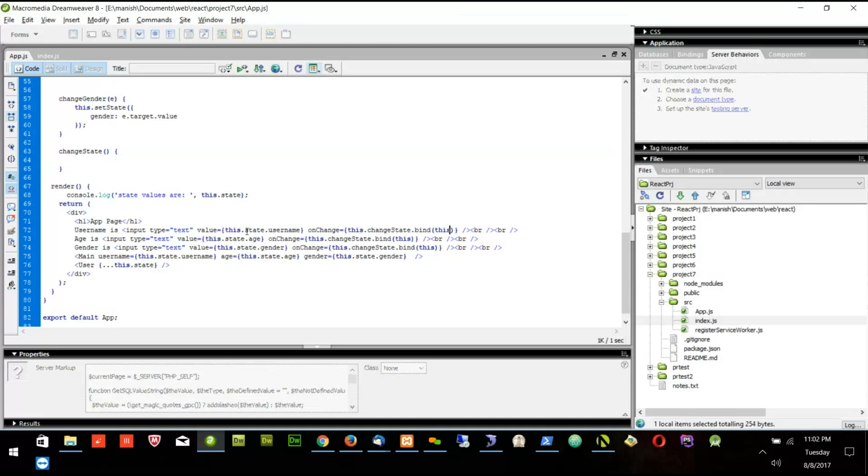Right now it will not know which one I'm changing, whether I'm changing the username, the age, or the gender. So I will put a comma and I will pass username as a second parameter. Here also I will pass age as a second parameter, and here I will pass gender as a second parameter. Now first I will see whether I'm getting username or age or gender properly.